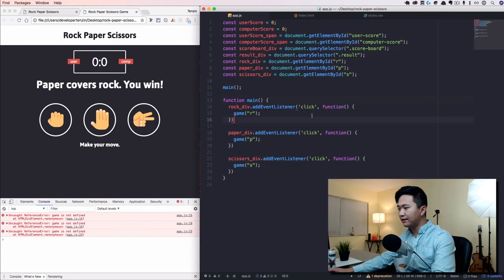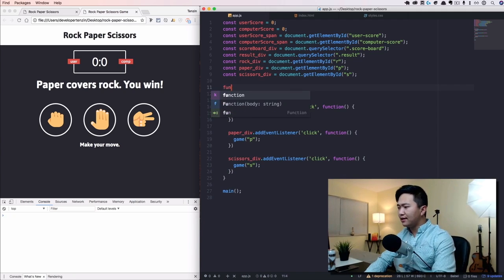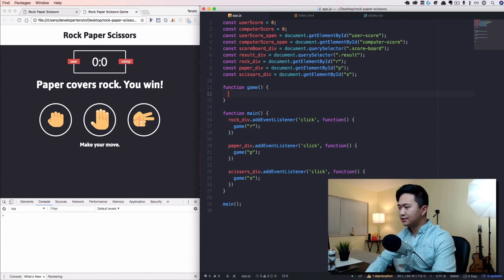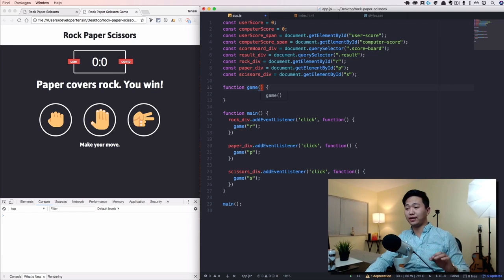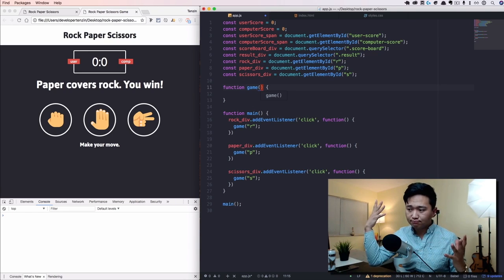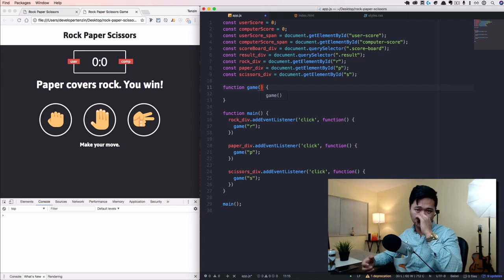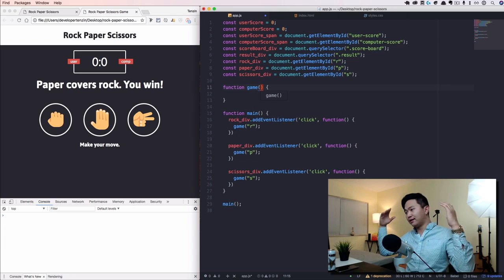So then we can define that game down here. We'll just keep it in chronological order. So now let's define a function called game. And of course, our game function is going to take a user input, user choice in this case. So what we're saying is, when somebody clicks on any of these buttons, take the value of those buttons, whatever it is, R, P, S, rock, paper, scissors, and then compare it against a computer's choice and then get the result back.